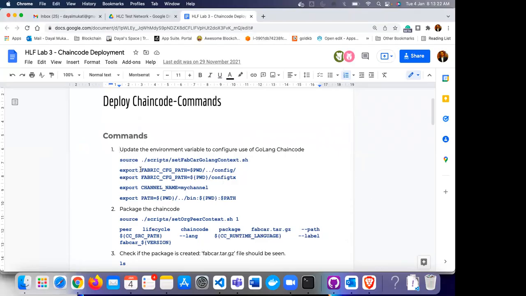So now the next thing is we have to export these 4 variables also. First variable is configuration path, which is the config folder. Second configuration path is the config tx folder. Then my channel name, that is my channel, and the last one is my bin folder path.